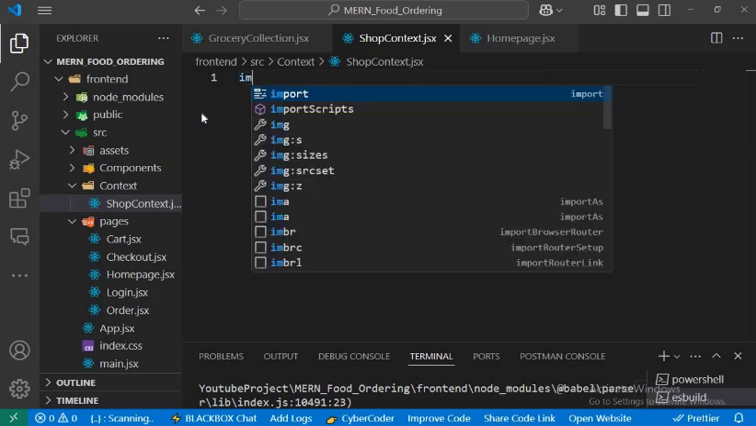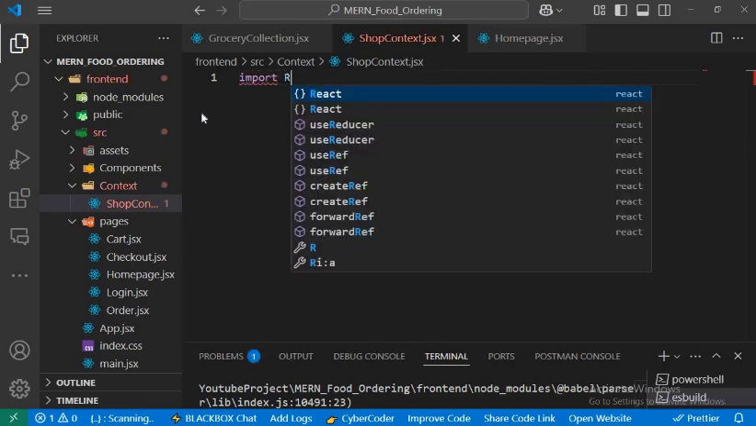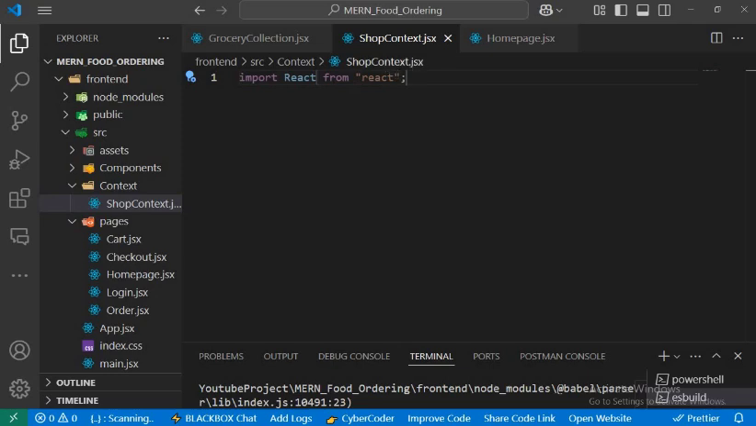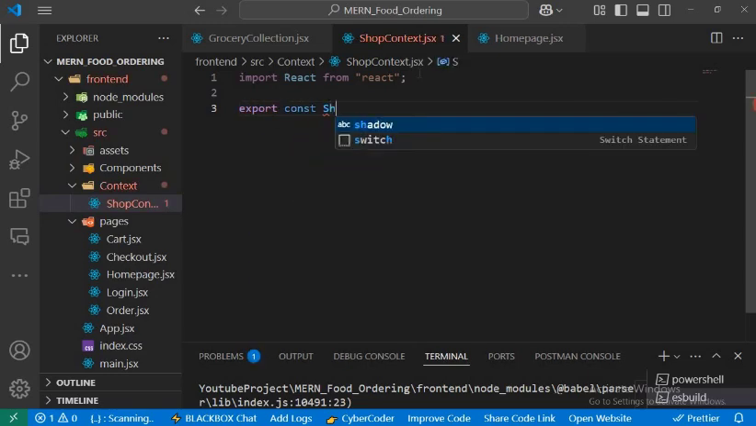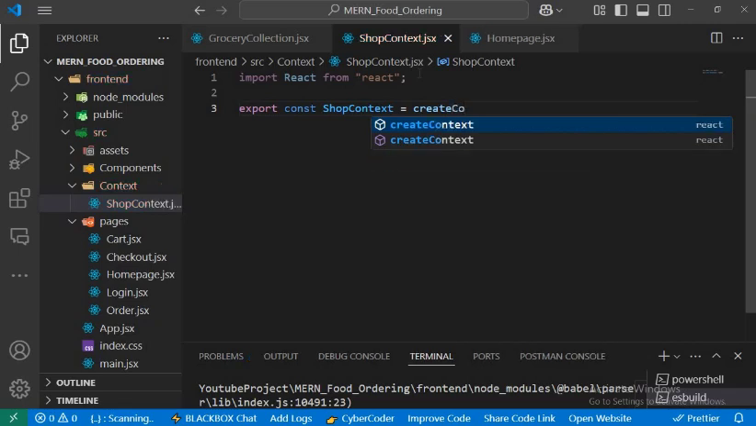The context, we're going to start by importing React from React, and then the next thing we're going to do now is to create the context for the shop, which would be used to provide global state. Because we're going to use shop context elsewhere, we use export const, create shop context, and we use createContext.